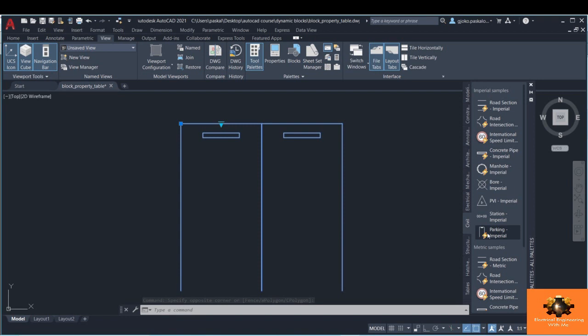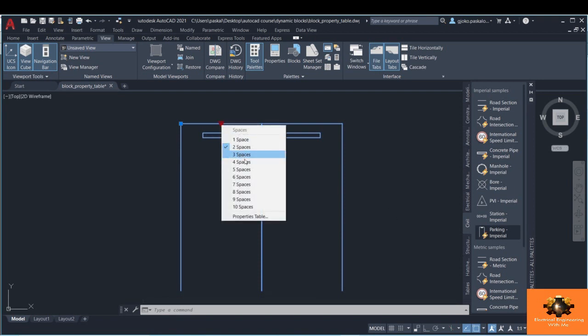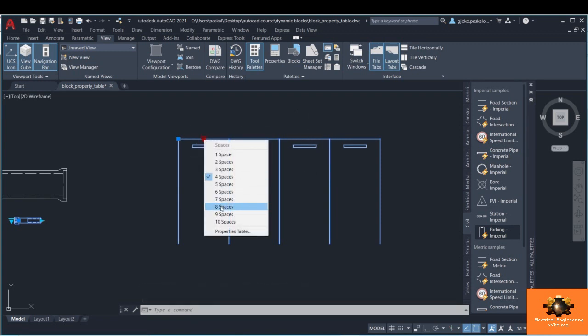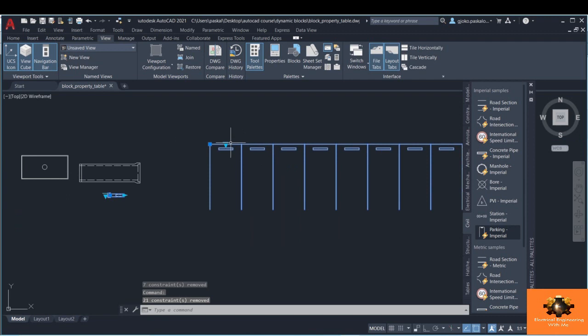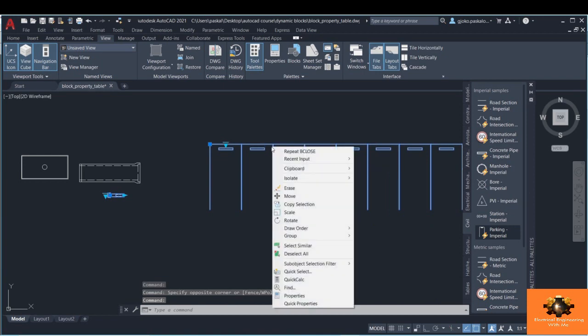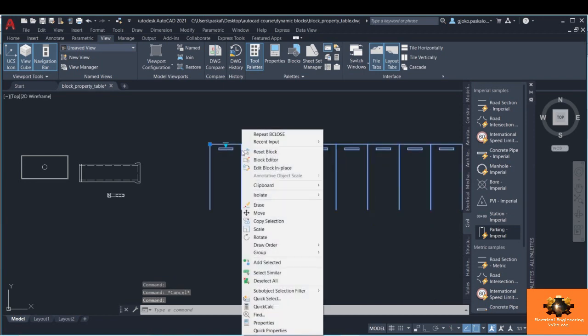And this is the one, it's called parking. And let's see what we have. If I go to the menu here, you can see I can choose different parking spaces. So let me select 4, and as you can see the block changed into 4 parking spaces. We can select let's say 8, and you can see how the whole block was modified. So let us go to the block editor and see how this block is actually done.